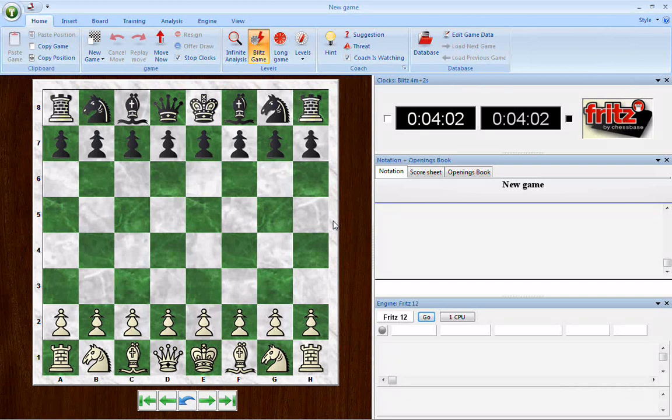And it's not difficult to set it up, but there are a couple little things you need to know when you go to play against Fritz. That's what we're going to talk about in this chess-based workshop. Very short edition today. This shouldn't take very long.